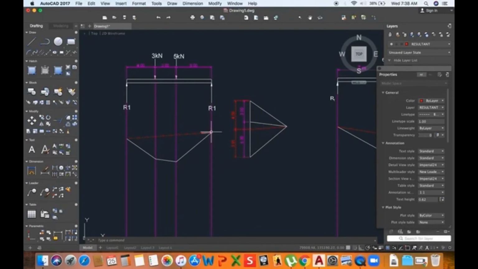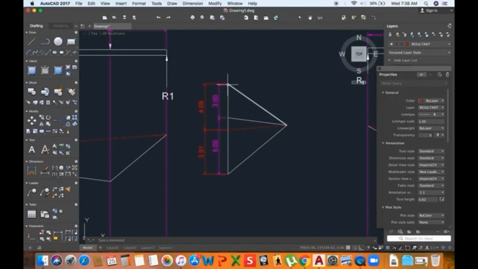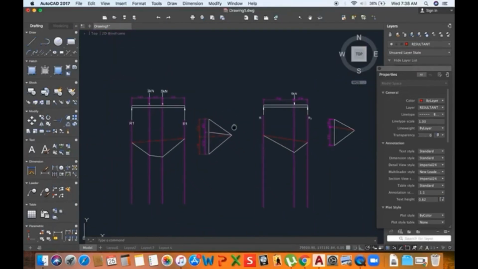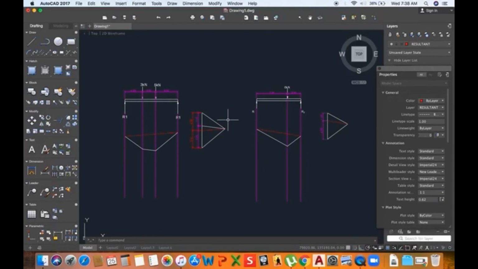Then once the polygon is complete, we take the line that is completing the polygon and bring it over to our pole and measure R1 and R2. R1 is from the end to the line that we brought over. Then R2 is from that point continuing downwards. So that is how you solve for reaction forces in a simply supported beam using the graphical method.